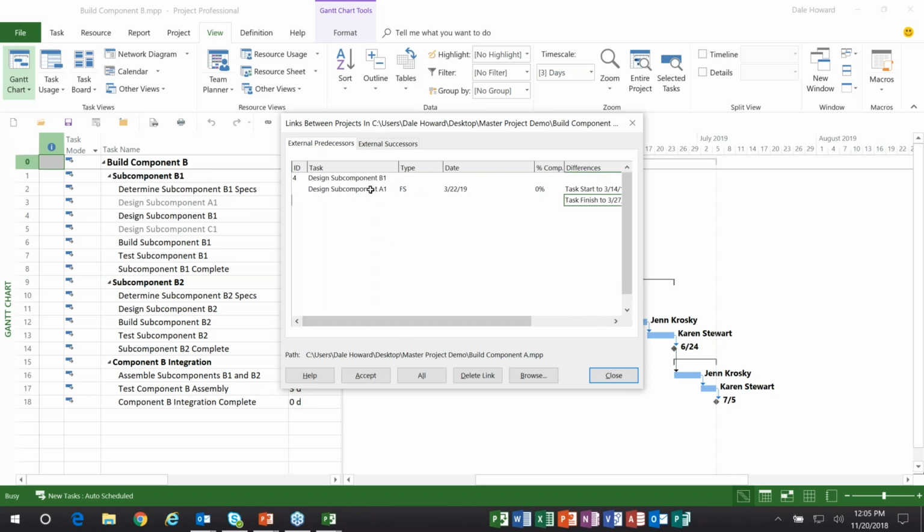Now, in order to accept this change, what I need to do is select the task from the external project. And down here, I have a button called Accept. I'll click Accept, and then I'll click Close.